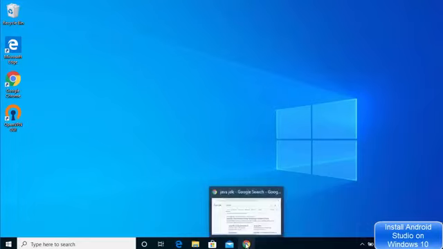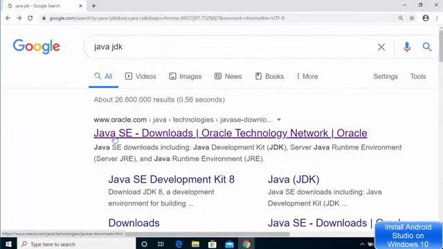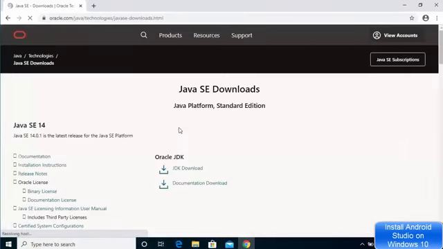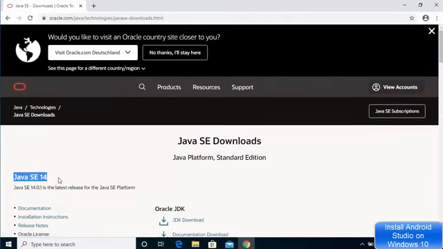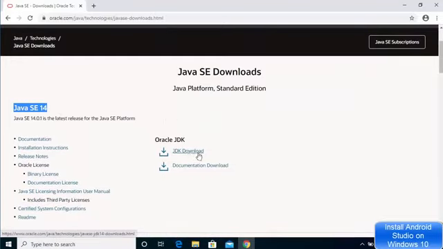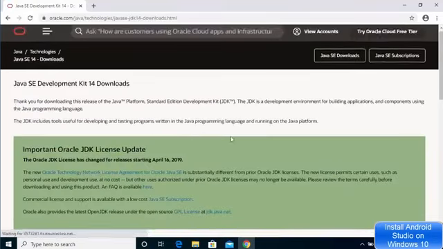So let's get started. We are going to just open our browser and search for Java JDK, and the first link which will appear here will be from oracle.com. I'm going to provide the link in the description of this video also. So just open the link which is from oracle.com. Once this website is open, you can see at the time of making this video, Java 14 is the latest version available, and you can download it by just clicking on this JDK download link. I'm going to just click on JDK download, which is going to open this kind of web page.